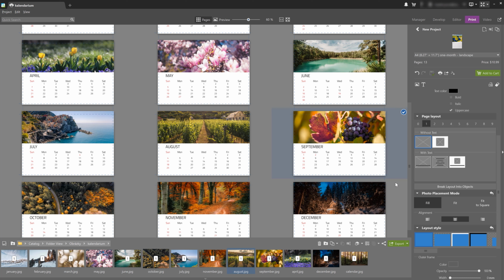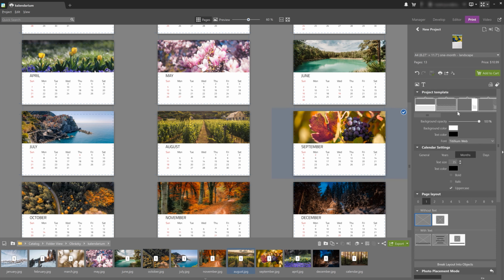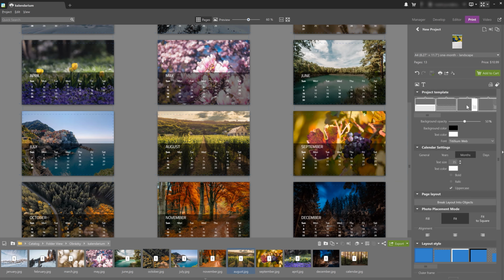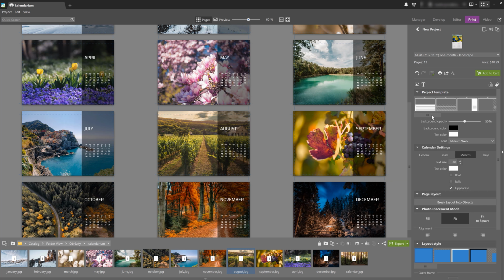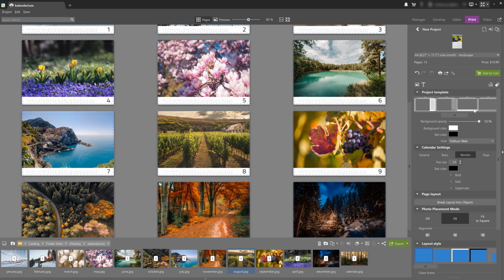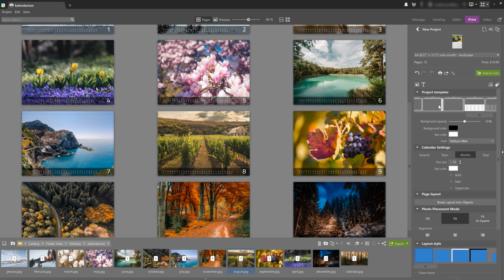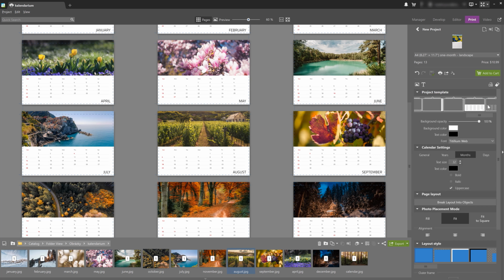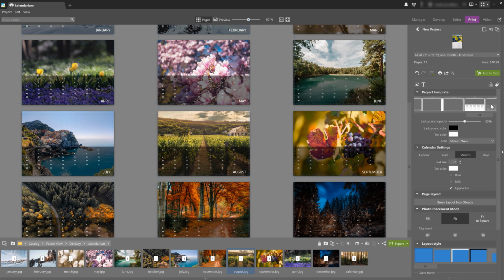Now, once we've got our photos inserted, let's choose the project template. Here you have a choice of several variants. You can see that each template variant either has a filled area for calendar days or a transparent one, which allows the photo to be visible beneath the calendar part. Now I'm going to choose this template here where there's enough space for, say, listed holidays, and I want it to be transparent so that I can actually see the entire photo.